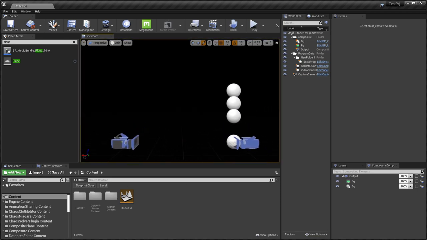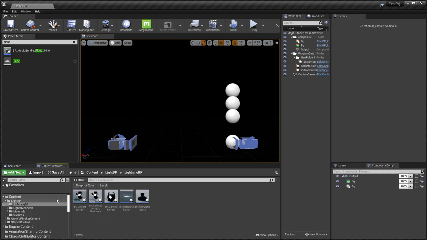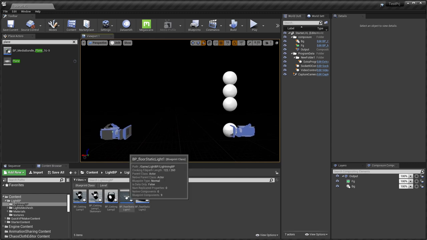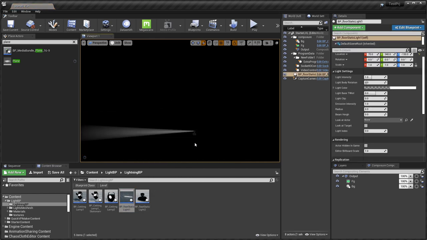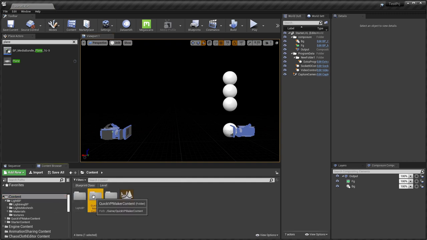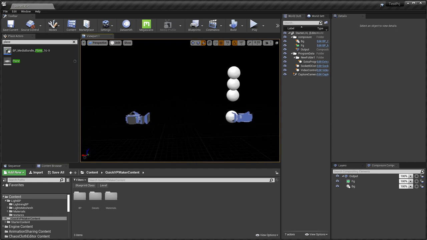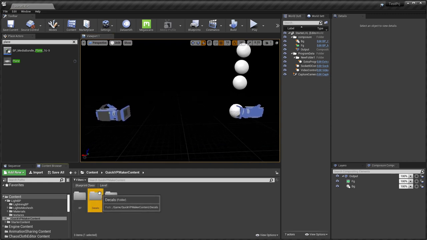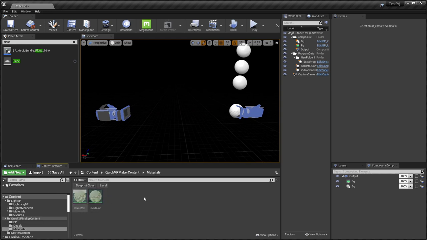Basically, this is the project folder. Okay, you get the lighting VP folder, which is basically the light VP that I use. I'm working on them to make them better, but you can go ahead and test them and make your own modifications to make them better. This is my favorite, the beam one. But okay, so let's go to our QuickVP. You see we got a decal as well. We're gonna be working with it later, and got some materials which are gonna be used in the composure.